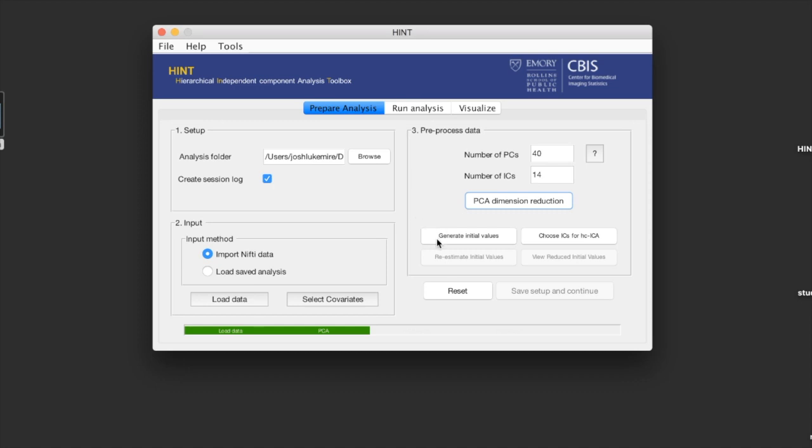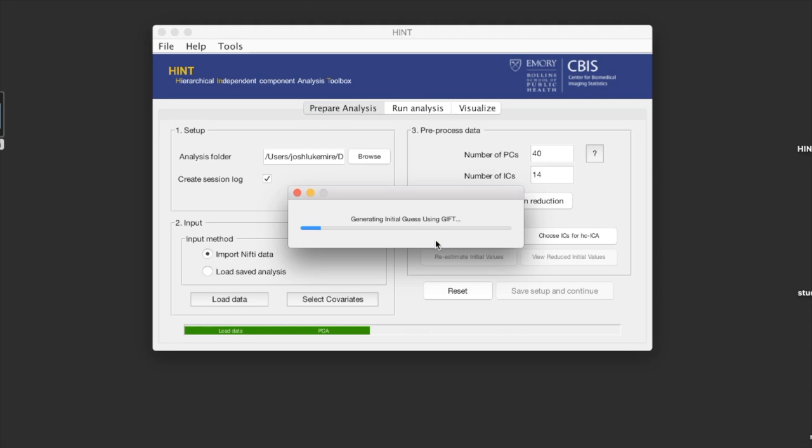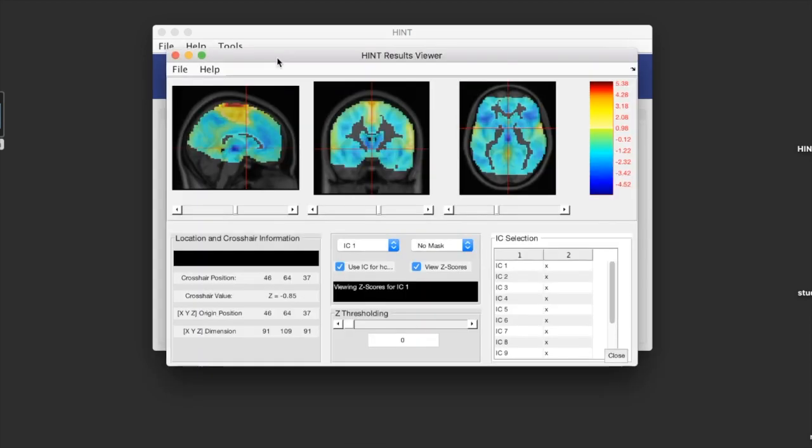So I'm going to go ahead and click on this button to start that process, and then I'm going to pause the video until that finishes, and then we'll be able to look at our initial guesses. Okay, so once the initial guess finishes running, the HINT toolbox will automatically open up a result viewer that will let you view the results of your initial guess.